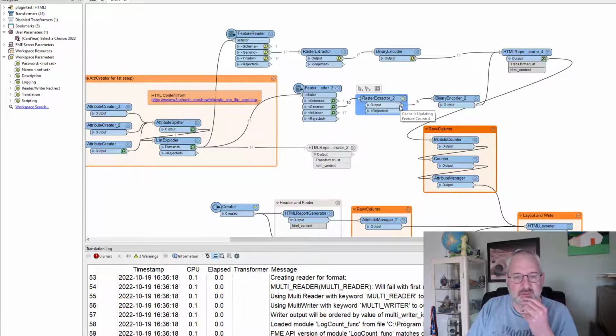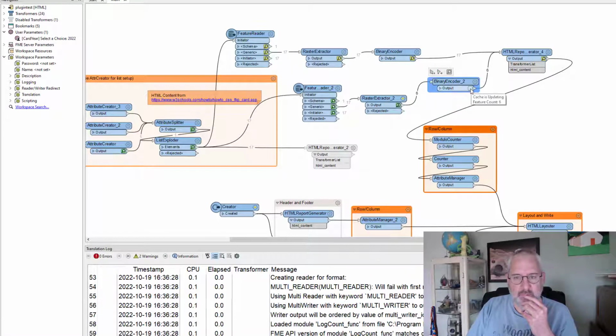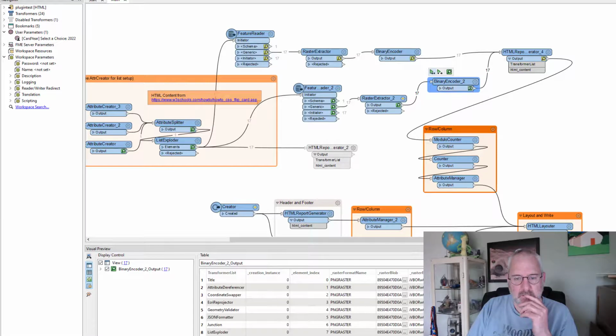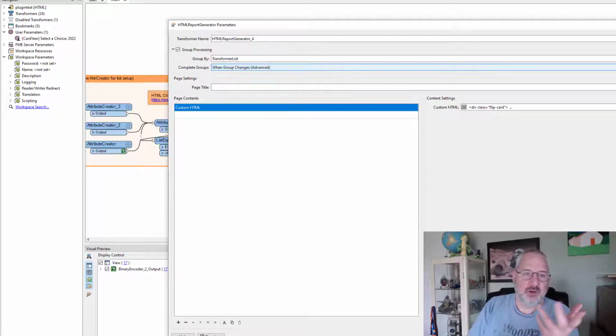Live editing, you can't beat this. So we've got the raster extractor, there's the raster blob. There's the binary encoder. So that's the raster back. And we've still got the transformer list. So it should group by that. Oh, okay, so I put that in before. I changed that to advanced before because I think it would perform a bit better.